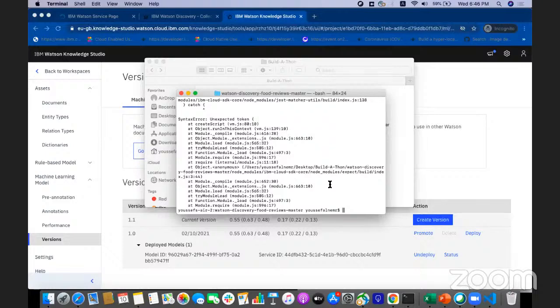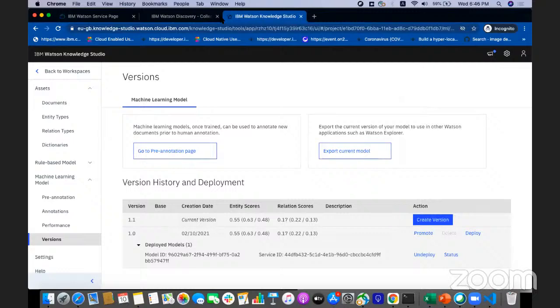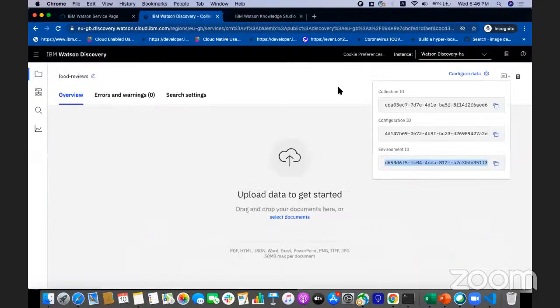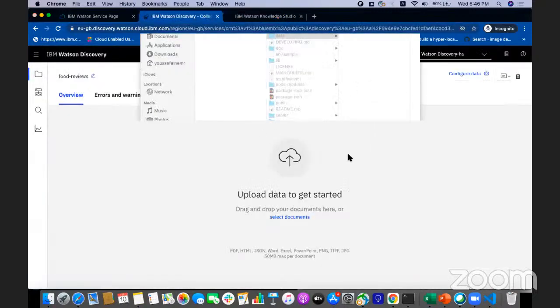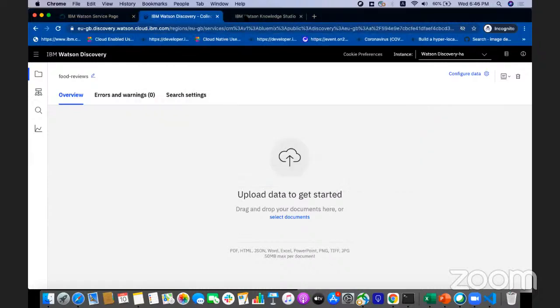Now, this application is supposed to show you how to add enrichments and entities and intents and so forth to your Watson Discovery. Now, apparently there's a problem with the application itself. So let me show you how to set that up manually. First off, we have the Watson Discovery here. Now, what we'll do here is click on create data.